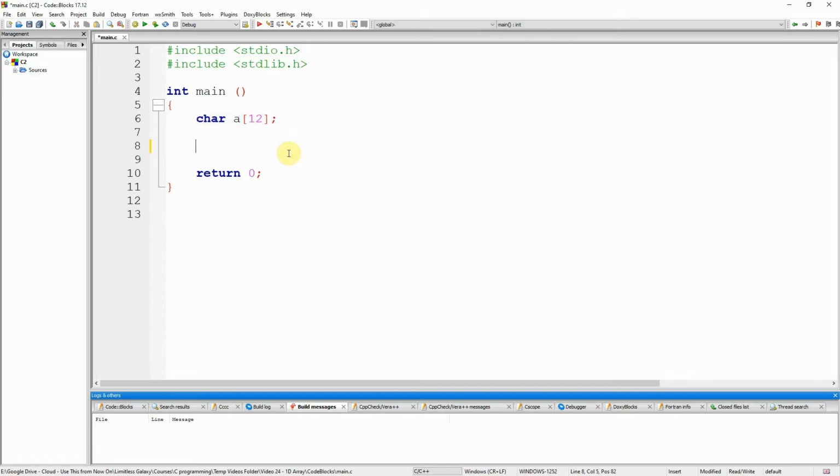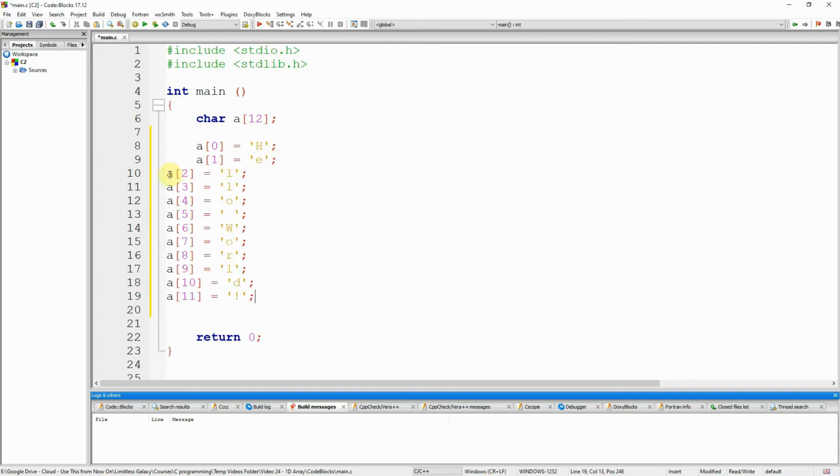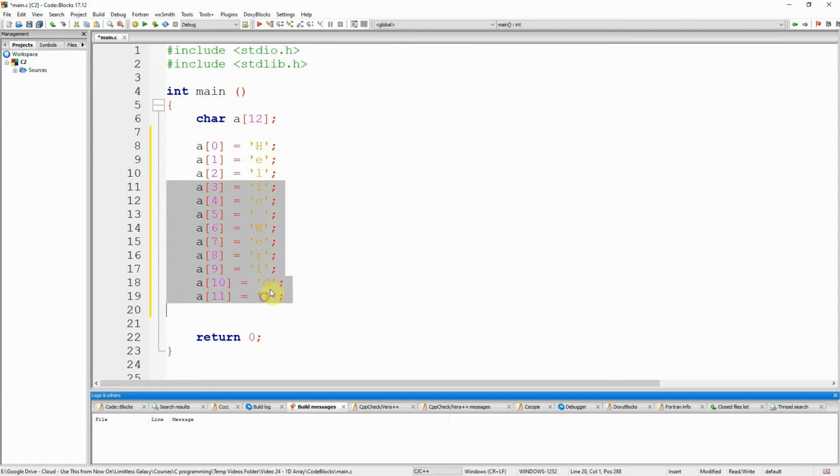A12, as you can see here, so this is the declaration of the array, and then what you may want to do is you say, okay, you want to actually initialize it, and you would do something like this to initialize it. So you write hello world like this. There are many other ways of initializing arrays, but this is the one I'm showing you for now. So hello world, as you can see here.